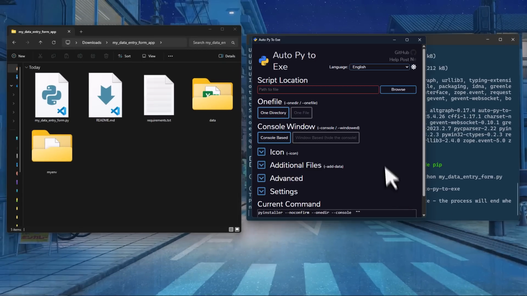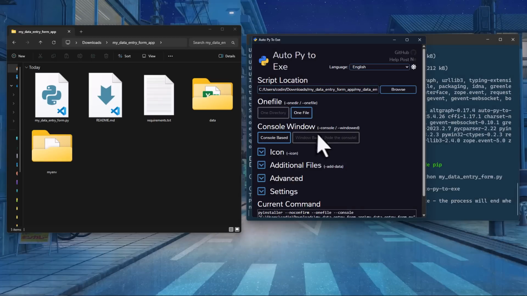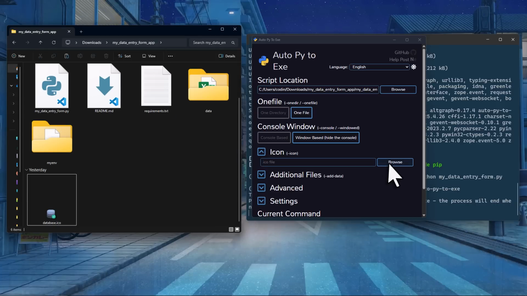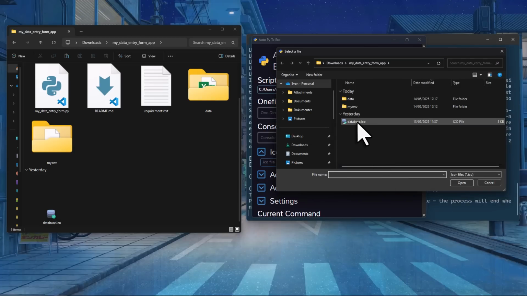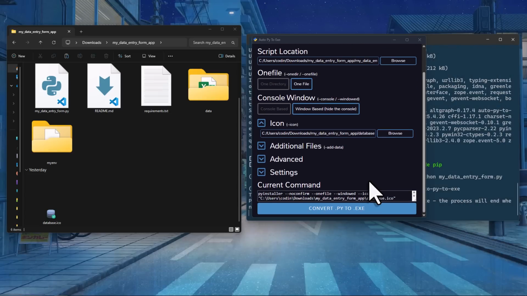Now when you hit enter, you should see the following window. Here you can select the Python file you want to convert, which is in our case our entry form. Next I'm going to select one file and a window-based option. Now there are also a couple of more options like adding an icon. So to show you that, I'm going to paste an icon into my folder here, and then I'm going to select it using the browse button. But like I said, this is totally optional. Alright, and with that in place, just hit the convert button.